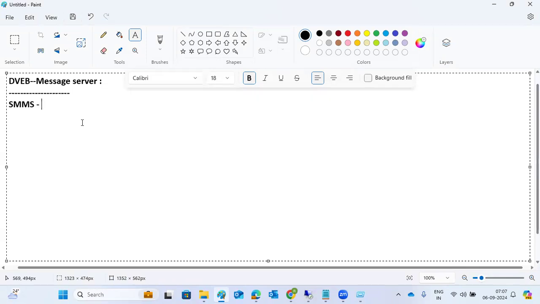Here we can check the status of the message server, whether the message server is running or not. Where exactly does the message server exist? In the ASCS instance, the message server exists. The message server's responsibility is to perform the logon load balancing activity.